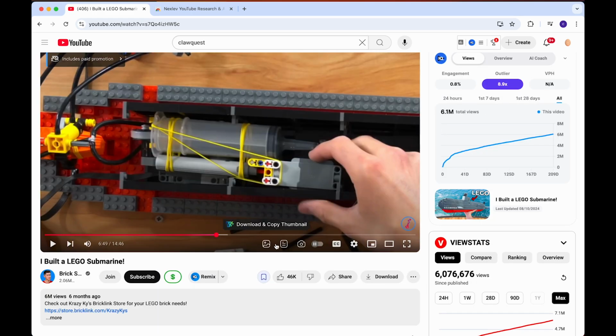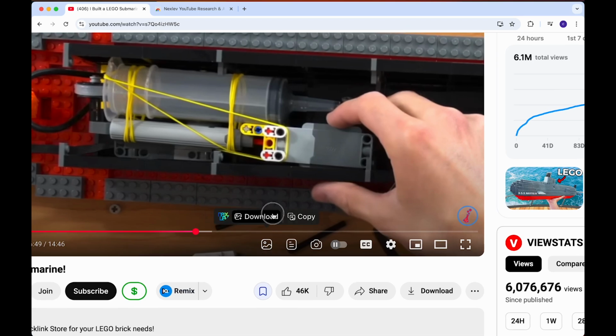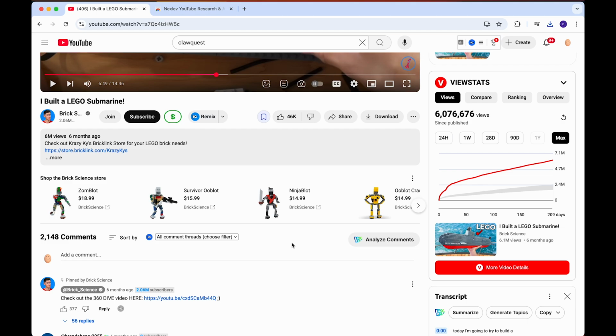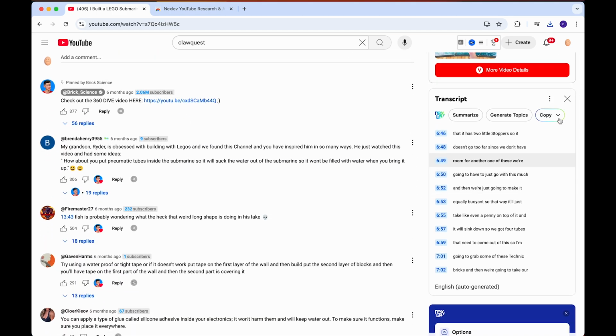Now, when it comes to the actual settings on the video, there's an option to download and copy the thumbnail right here. If you just click on this singular button, it will download the thumbnail to your computer, or you can copy the script right here. If we click on this, we can easily copy the entire script in seconds.